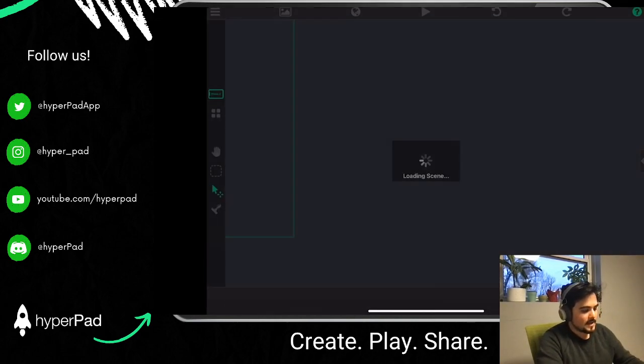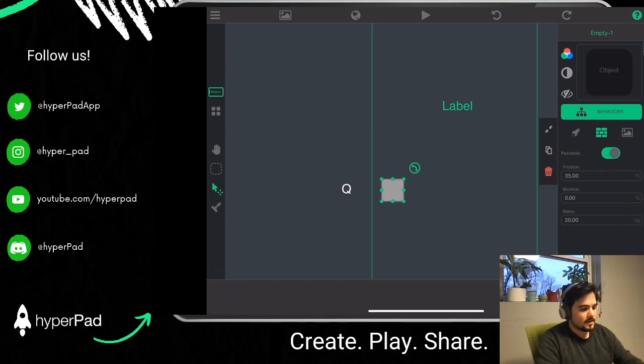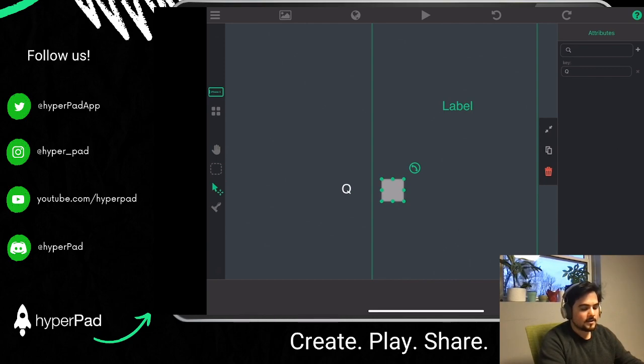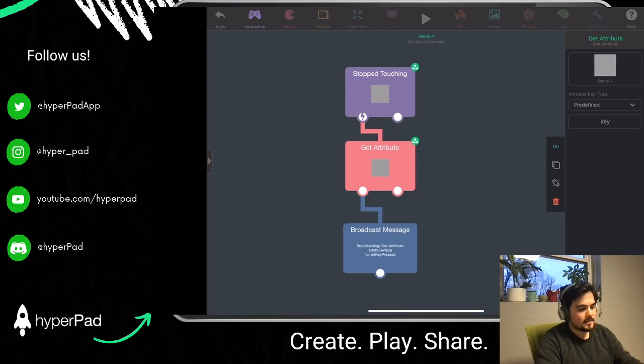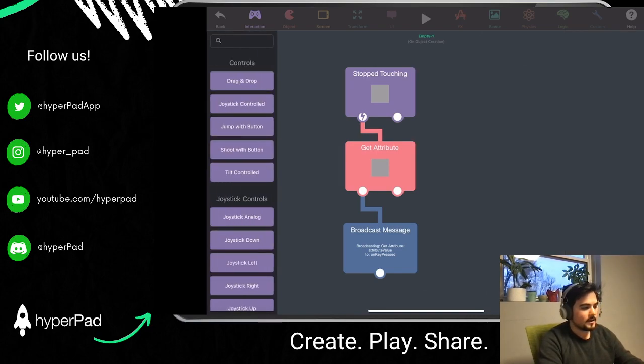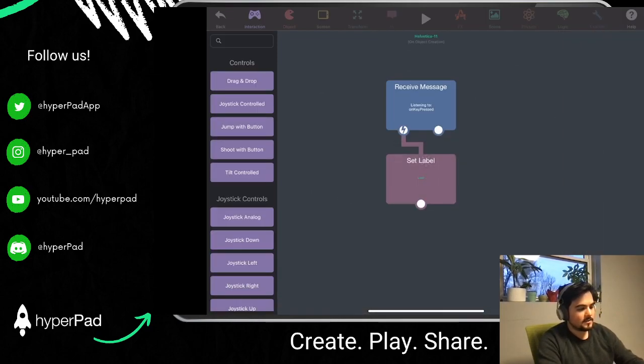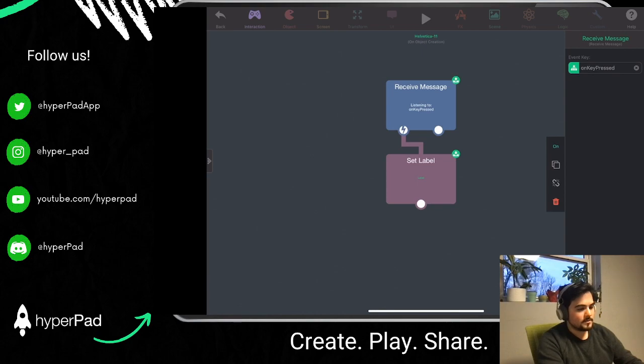So let me just recap what I just did. I created a new attribute called key, and whatever that key is. When I stop touching my key, I get the key attribute from the attribute list of the object. And I broadcast an event that I just created called onKeyPressed, and I'm broadcasting the actual key value. And when I receive the message onKeyPressed, I set the label to whatever I just broadcasted.